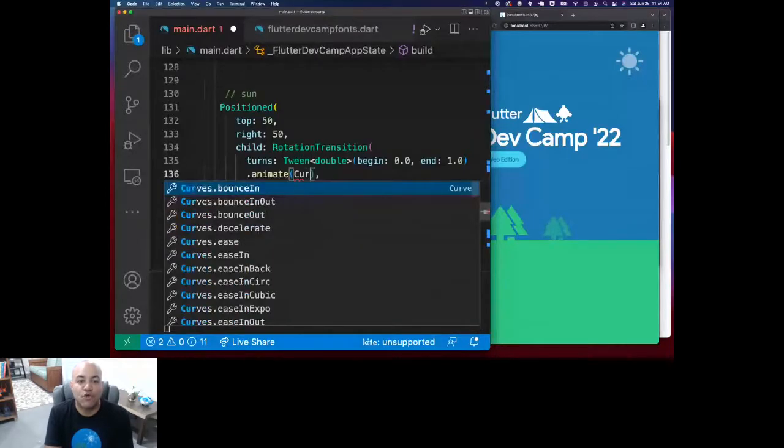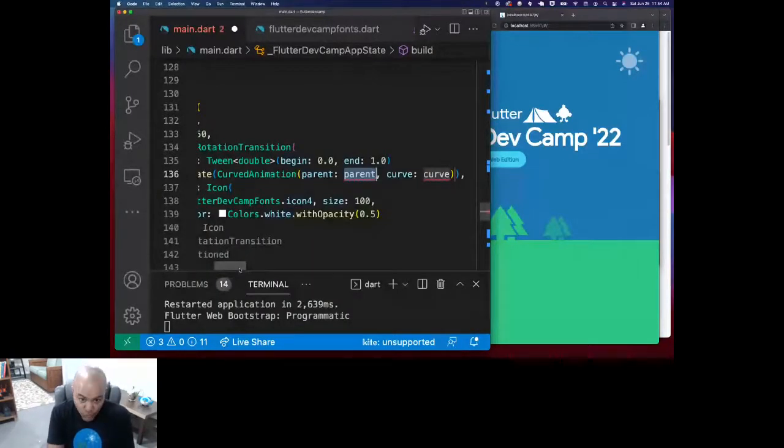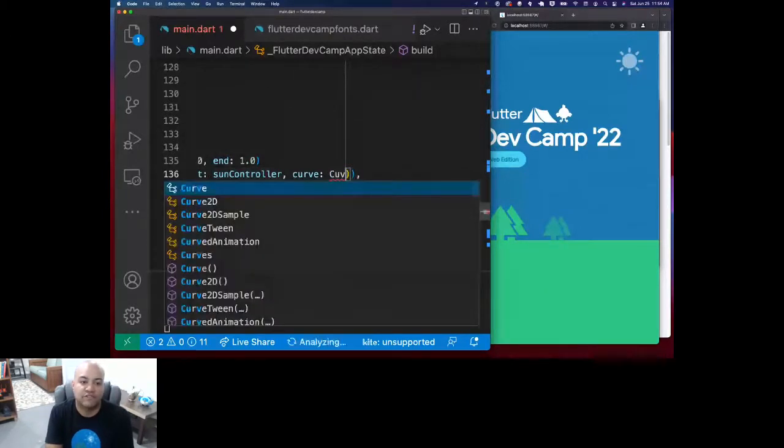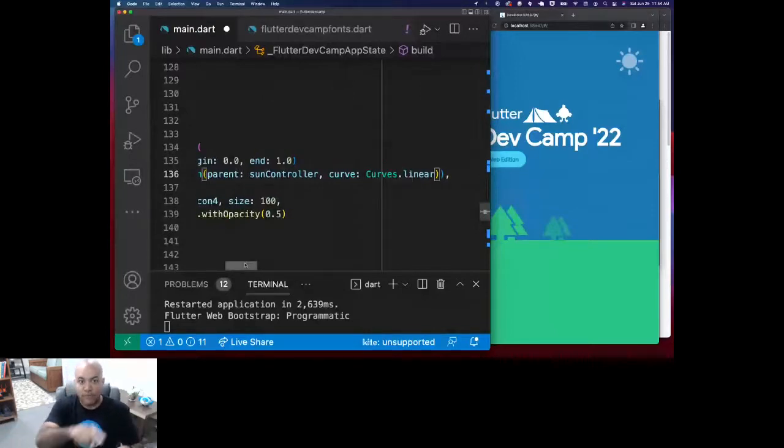You use a CurvedAnimation. Now, what do you give this CurvedAnimation? A CurvedAnimation is an animation that has a curve. So you want something really cool, you want to give it a curve. The parent is the sunController, and the curve is how smooth you want your animation. You say, for example, Curves.linear. That means it's just a linear animation, and it's going to just perform an animation, rotating the sun in place, from beginning to end. Let's take a look. I did not practice this, so let me see if it's going to work.